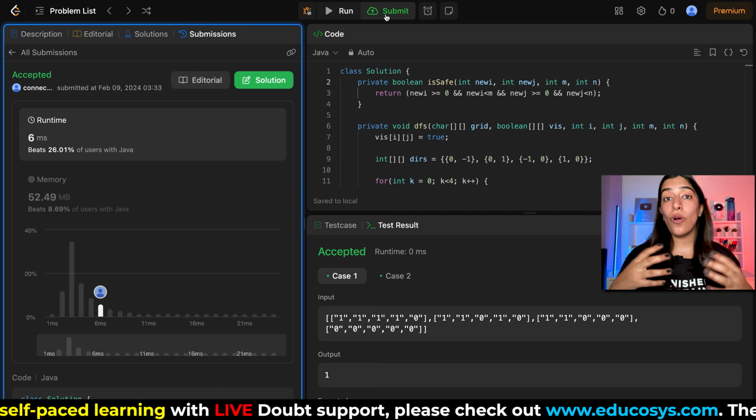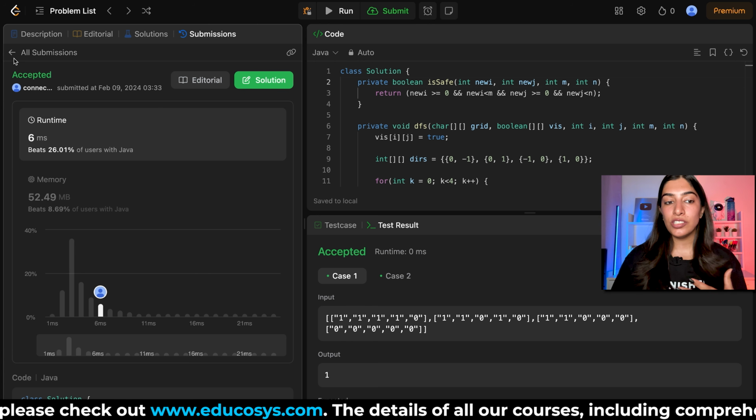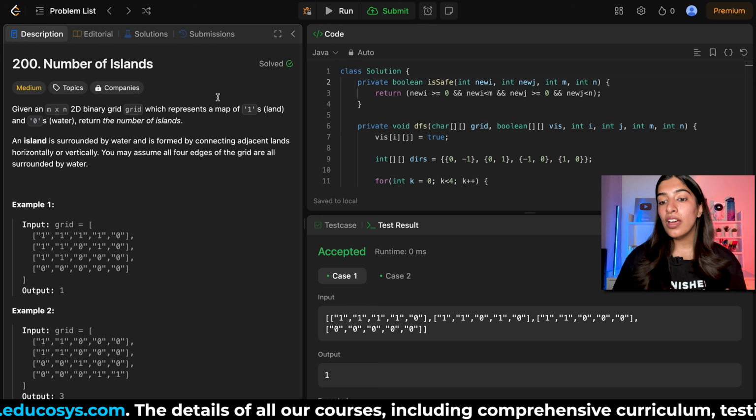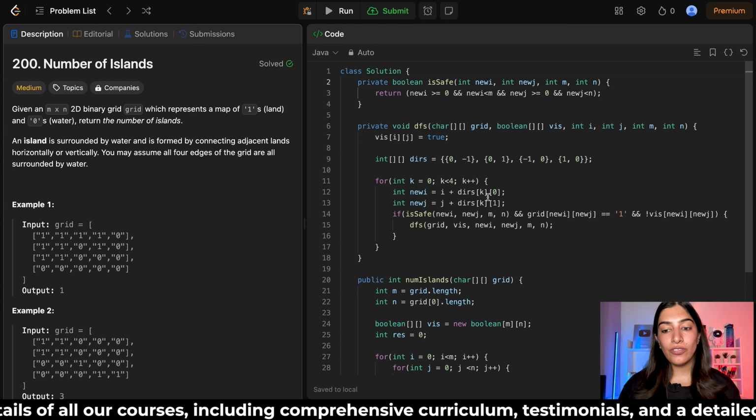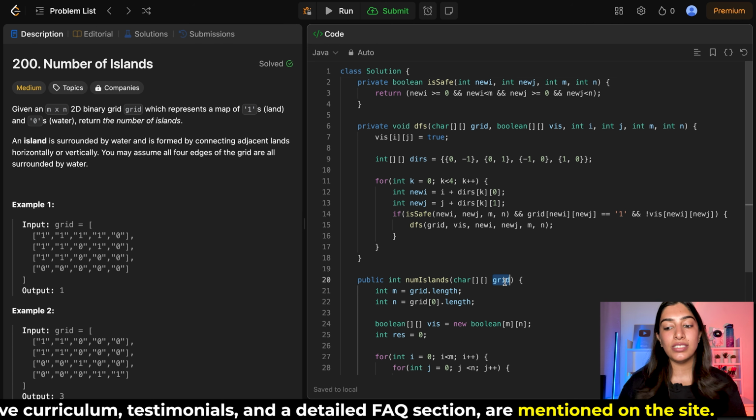You are visiting all the elements of the matrix exactly once. So the time and the space complexity is order of mn. But here you could have saved on the space complexity. How? By not creating this visited, and you could have reused this grid itself.